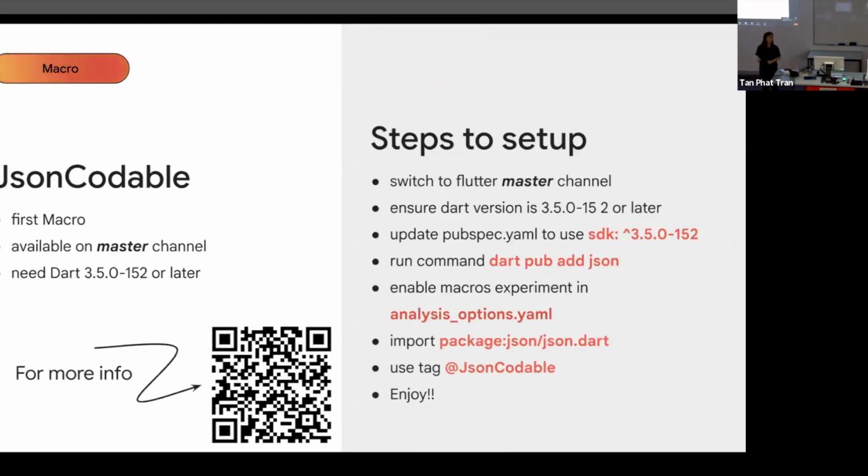The first package that is available for macro is called JSON Codable. And here is the QR code. You can scan this QR code to learn more about this JSON Codable package. It is the first macro available, and is on the master channel. You will need Dart version 3.5.0-152 or later in order to run it.